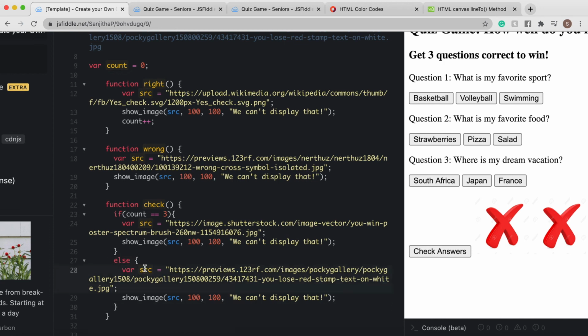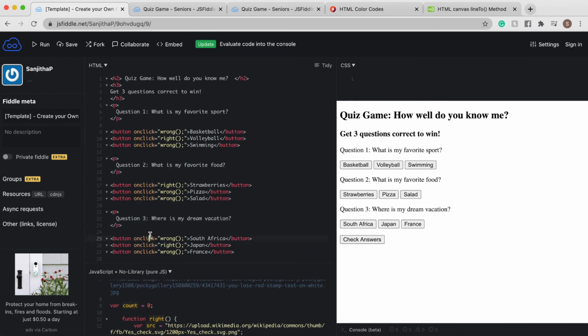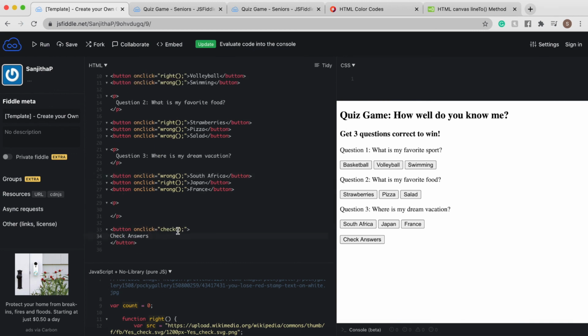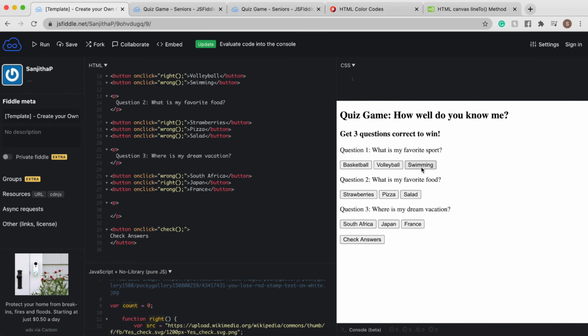So now let's hit run. And this function is going to run when we click on the check answers button, which is down here. And that's what we've said. When this button gets clicked on, run our check function. So I'm going to hit run. Let's say volleyball. I'll get one wrong so we can see the you lose first. Okay, check answer, and the you lose picture appears. And now let's see what happens when you get the correct one. Forgetting my own answers. And there's the you win picture.